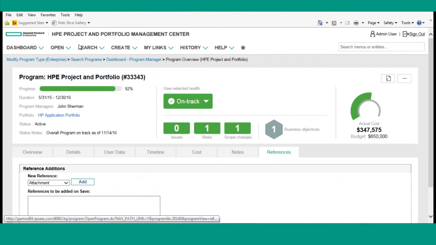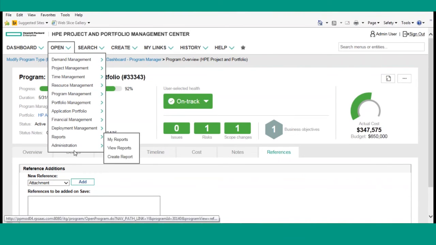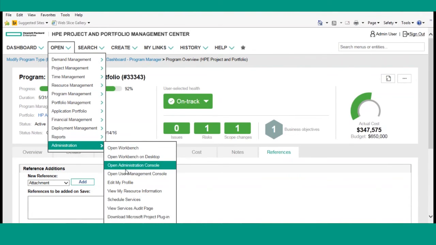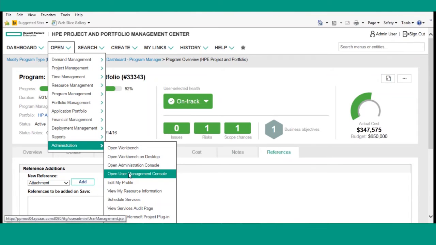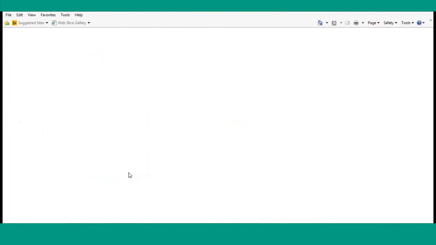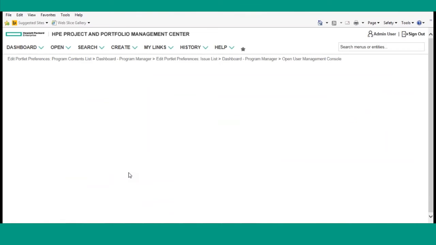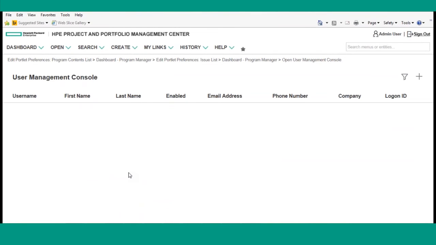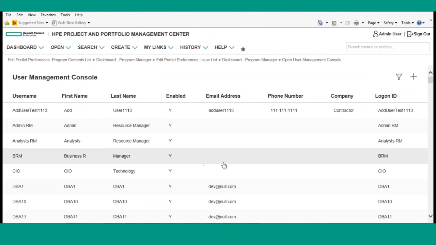functionality. Okay. Next, what we'd like to do is to cover the user management console, new feature. To use the user management, open admin, open user management console. To do this, you do need an admin license, and you do need the appropriate access grants. We open up the user admin console, and it will initially bring up this listing.